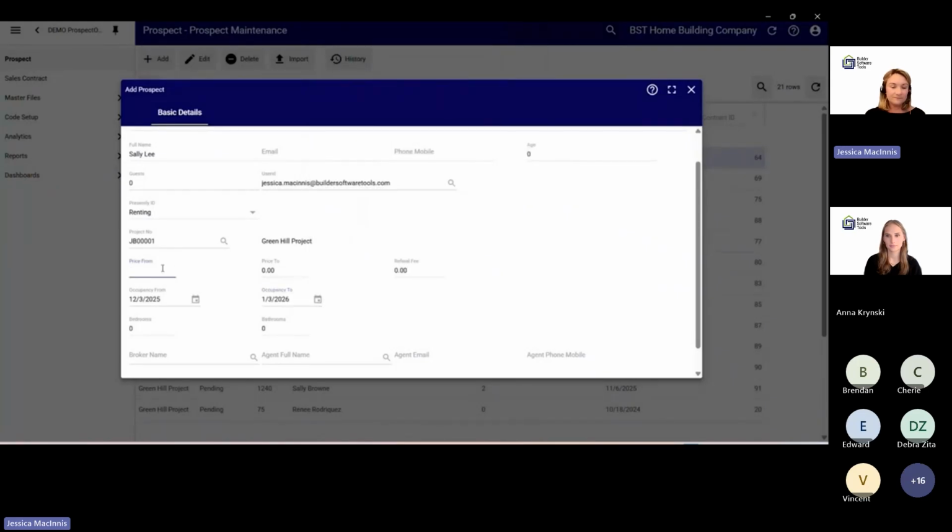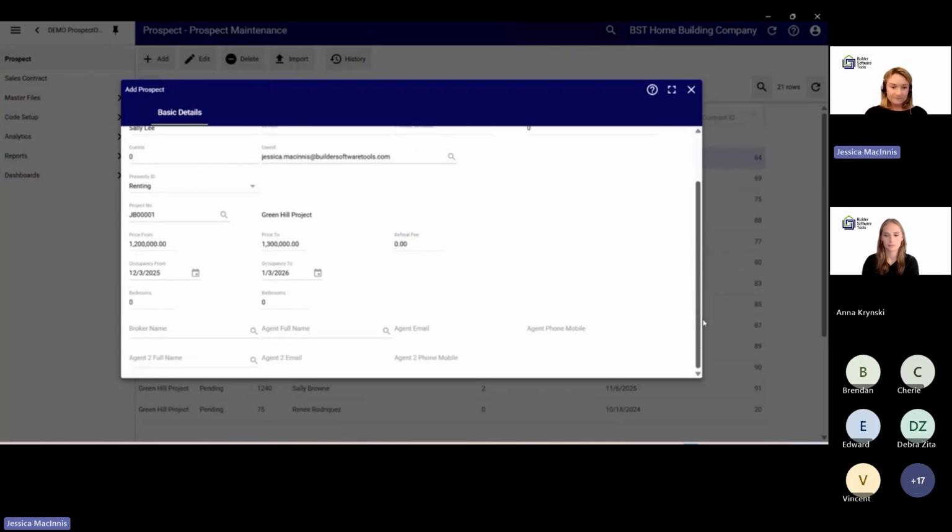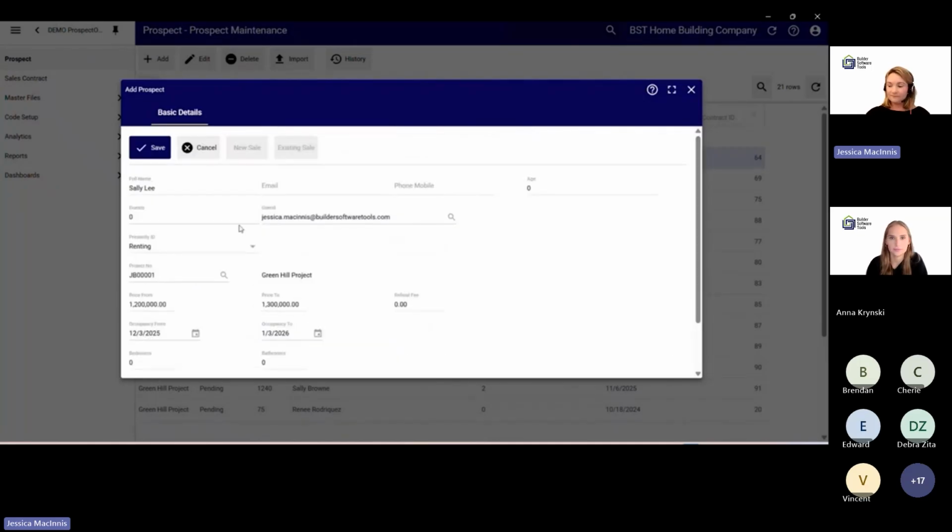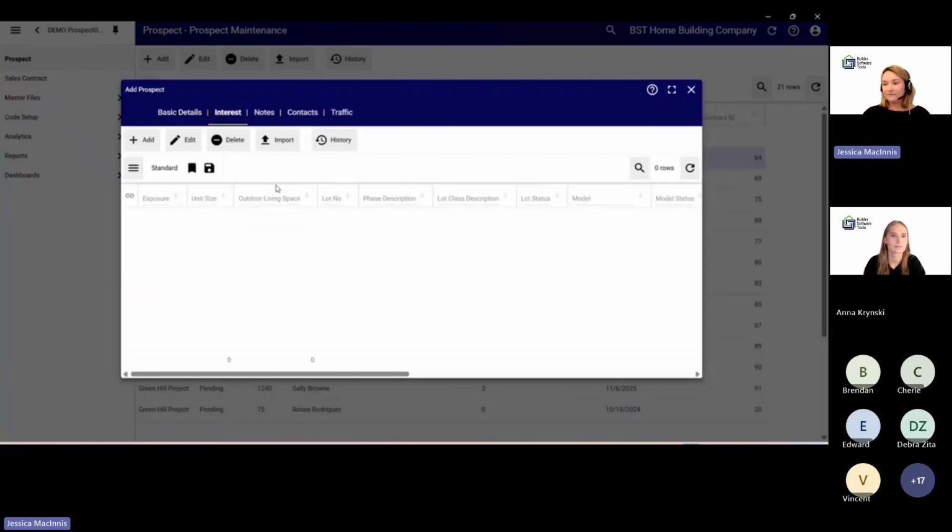Let's enter she's pretty healthy budget. Throw that in there. Did she walk in with a broker? That might be important information to list here. We can have those auto-populated for you. Of course, you have free flow form. You can enter that as well. Save Sally.